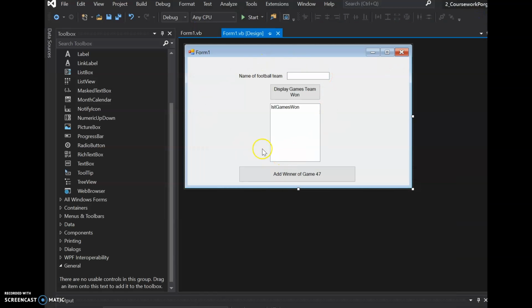So that's what the form looks like. We're going to type the name of the football team in there. That's then going to display the Super Bowl numbers that they won in here, so it's going to be a list of numbers. And then we have the option to add. So a little bit more to our code on this one, but again, hopefully you'll find this useful for your own program when you come to do it.